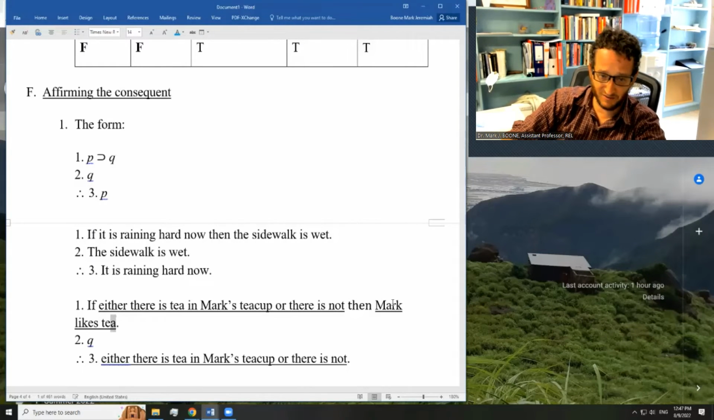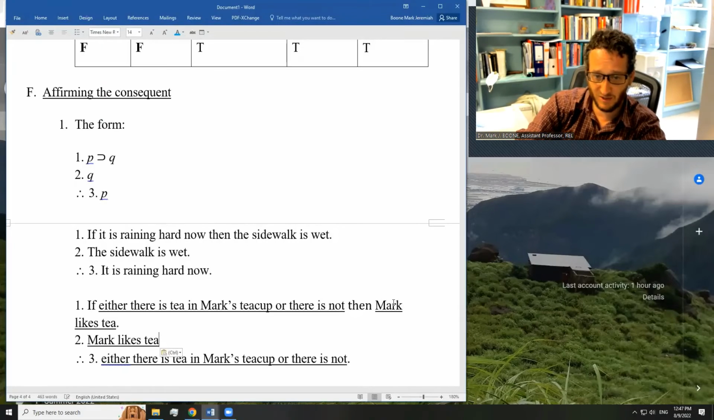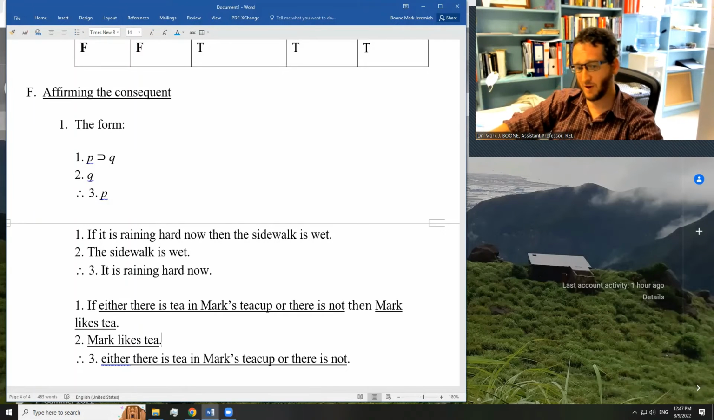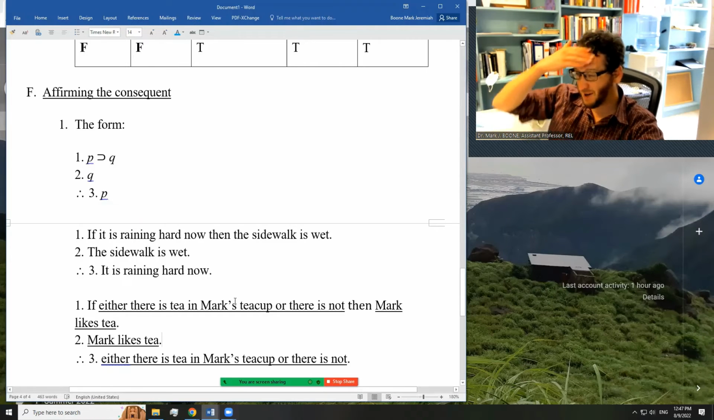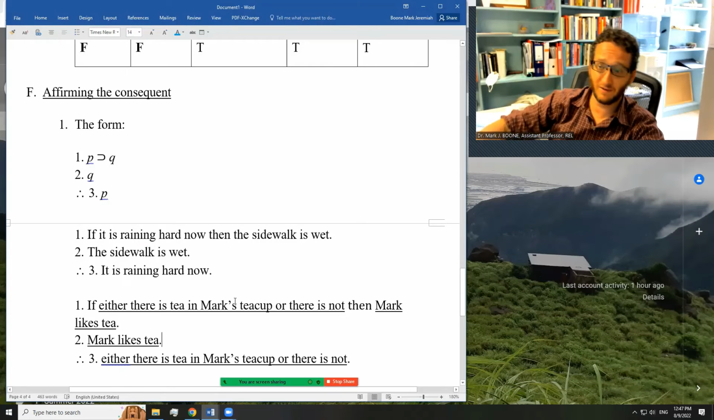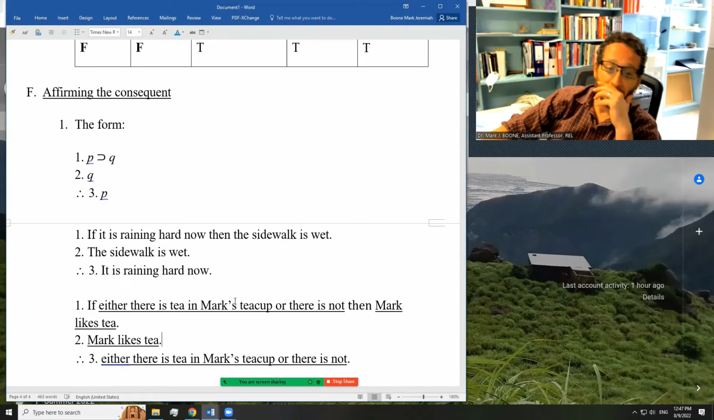Now, if you don't think this is a true premise because there's no connection between either there being tea in my teacup or not and me liking tea, go back and watch the earlier video where we talked about the truth functional interpretation of compound propositions. It might have been the first video. If not, it was probably the second video in the statement logic subunit.